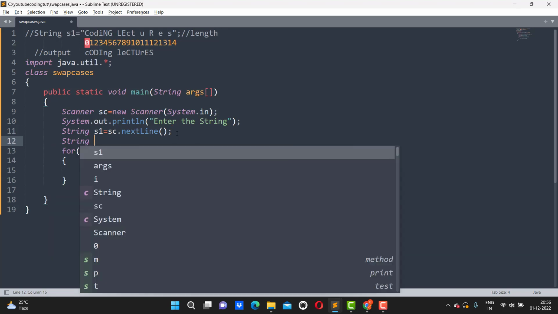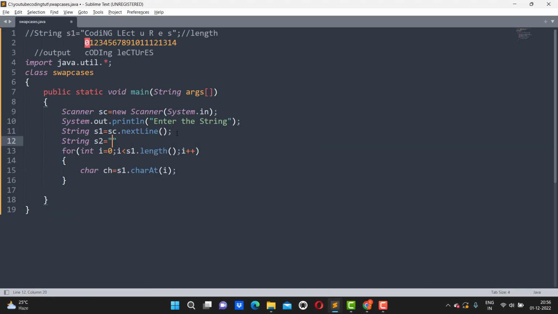What I'm doing here is storing the character in a ch variable. How to get a character from a string? We should use the charAt method. Here I am trying to get a character from s1, so s1.charAt(i). Now i is 0, so it will get you the character capital C. I am storing this character in the ch variable. And what is the data type? The data type is char, since it is a character.